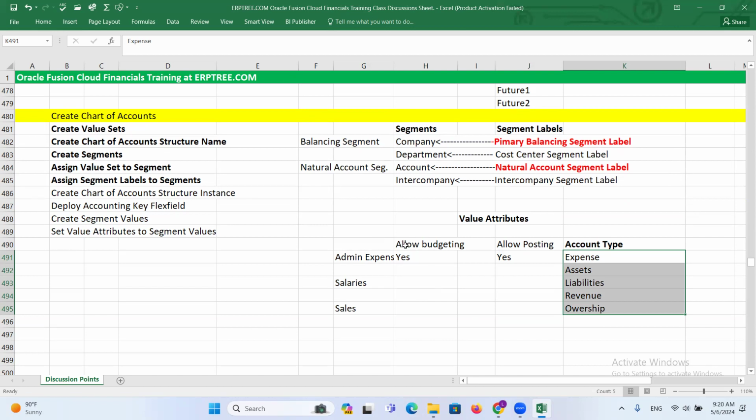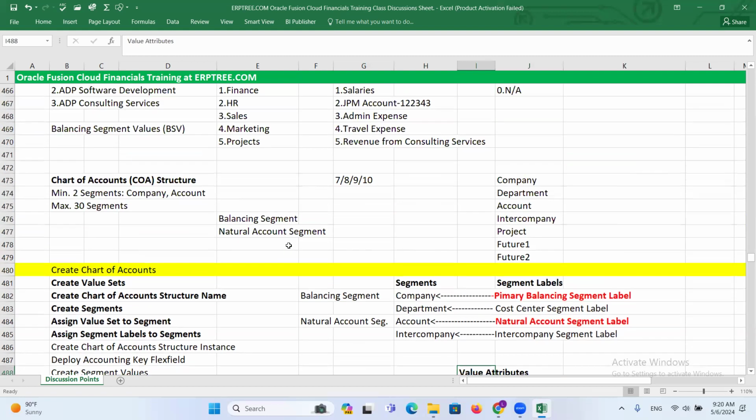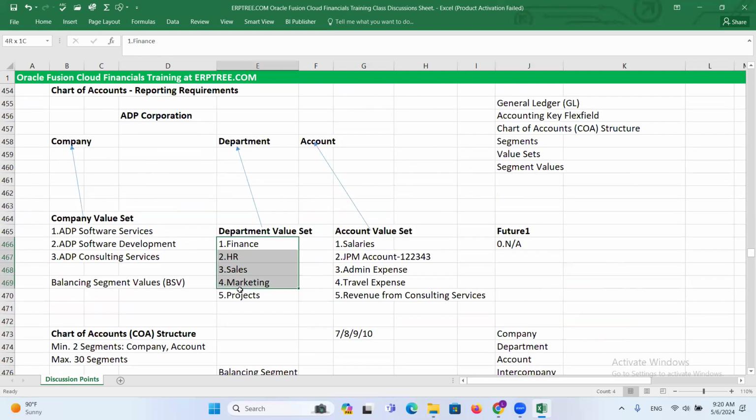We'll come across simple points. Value attributes means the values you create. Okay, I'm going to create these five departments. For the finance department, is allow budgeting yes or not? I'll set it for the five.